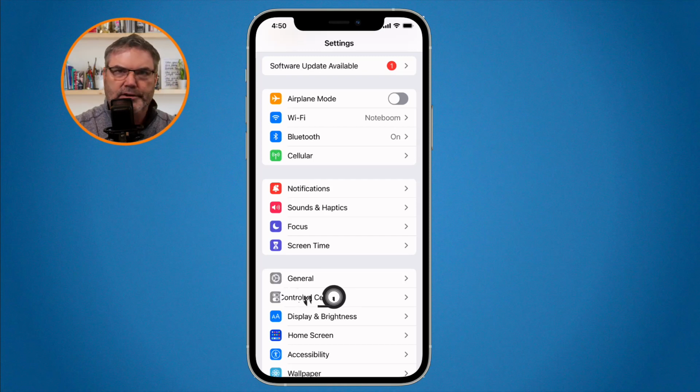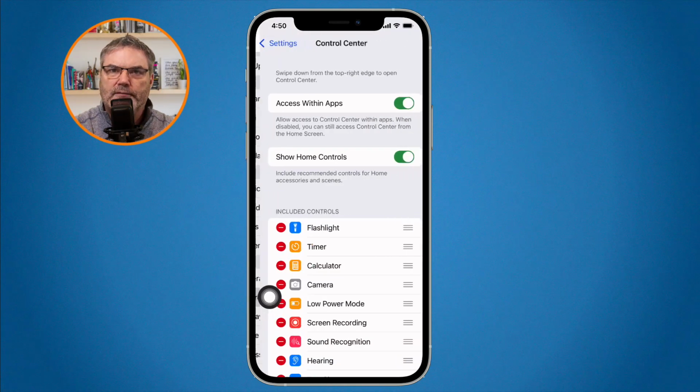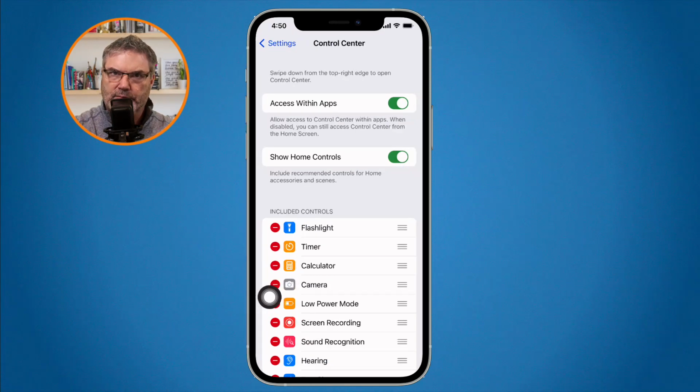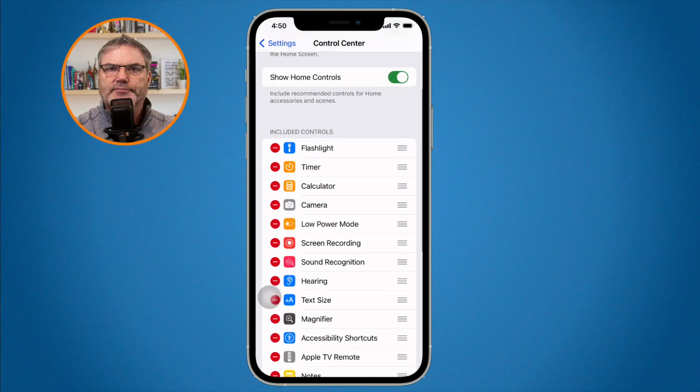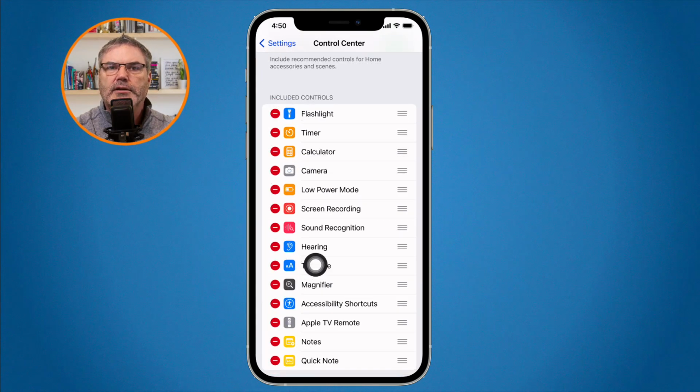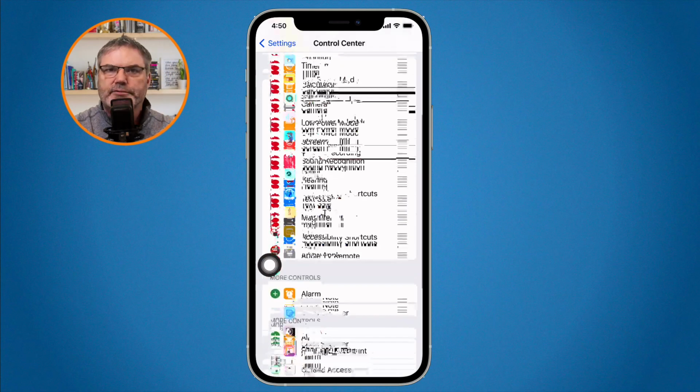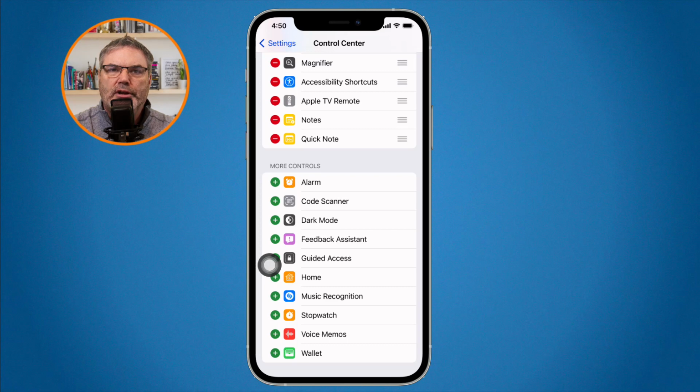And these are all the different controls that are available in the control center, and we can customize this. One of them that you'll want to add is text size. I have it added here. If you don't have it added, where it's going to be is down at the bottom here. These are all the controls that you can add. So all you have to do then is find text size, tap on the green plus, and it'll put it in the control center. So that's how that works.